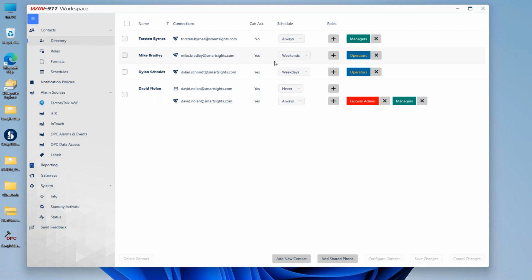That's probably why he didn't acknowledge that alarm that we sent him. And Dylan works the weekdays, so he probably has no excuse as to why he didn't acknowledge it. And we have different roles, right? We have a manager and operator role, and these all come into play in the notification policies and alarm response in terms of who is notified when different alarms happen.